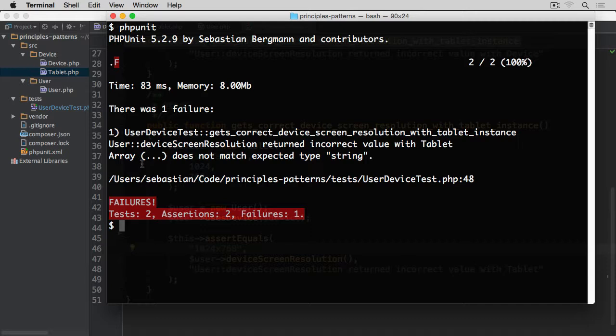And this is because at the moment we cannot substitute Device with a Tablet, even though Tablet, by extending Device, is an instance of the Device, because the same method in both of these classes returns a different data type. This prevents us from being able to substitute the Device with a Tablet instance. So let's go back to the editor and have a look at how we can actually fix this problem.